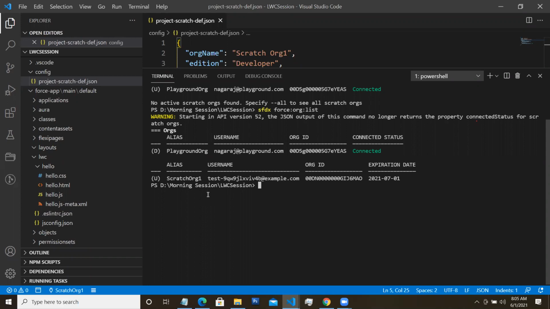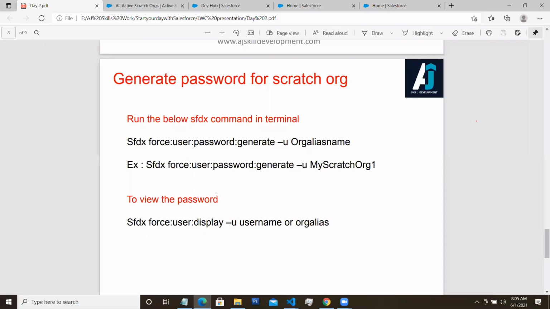But if you wanted to set a password for your scratch org, you can do that using your sfdx command. Next sfdx command. All the sfdx commands will mostly, almost 100%, start with sfdx. Sometimes there is no need to give the force, so it generally starts as sfdx force user password generate, and -u is the user, for which you can give your alias name. Let me copy the syntax. No need to muck up the things. You can have it in your notepad, and you can use this.